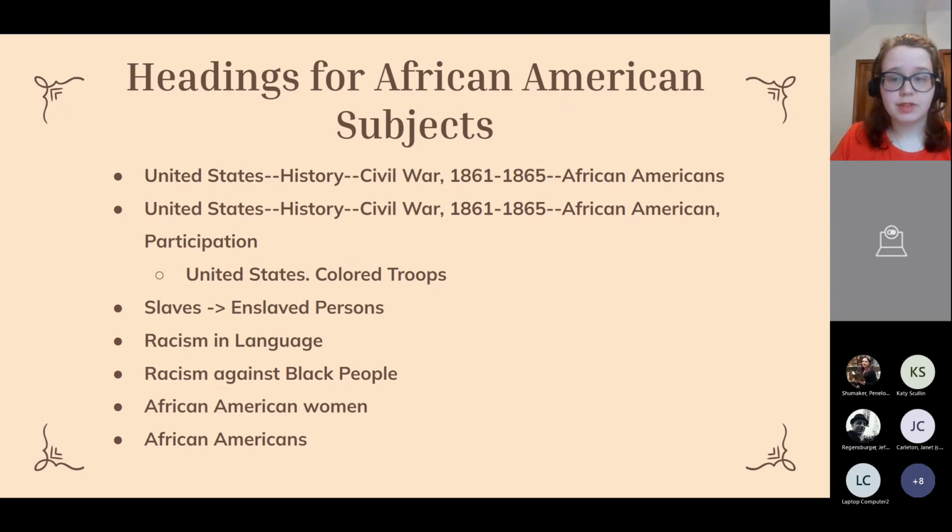When topics of slavery or slaves were discussed, we used the now authorized term of enslaved persons. And when there was racial language in the letters, we included racism in language and racism against Black people as content warning subject headings. Any letter that had these headings and that language also has a content warning at the top of the letter, so any researcher knows immediately that there's this language in the letter. Additionally, African American women and African Americans were used to help bring all these letters together under general headings.